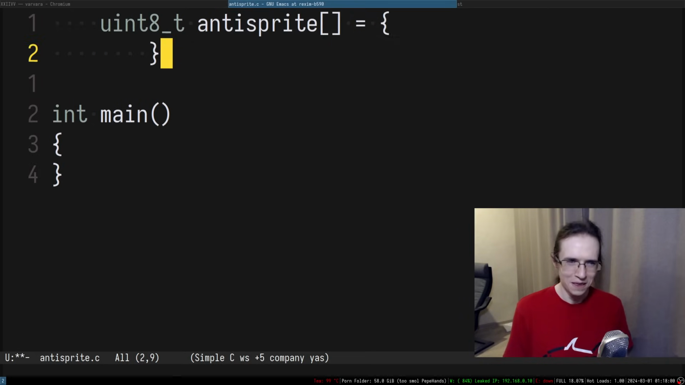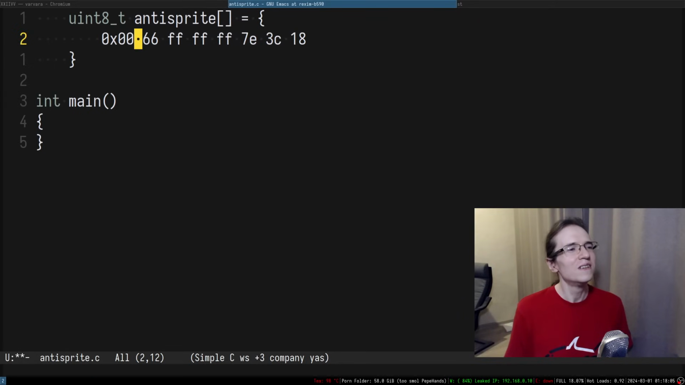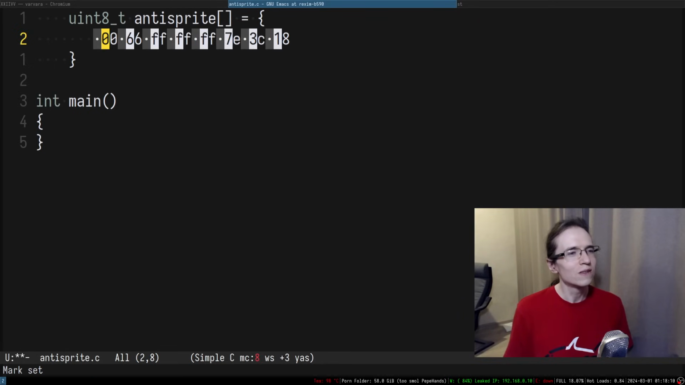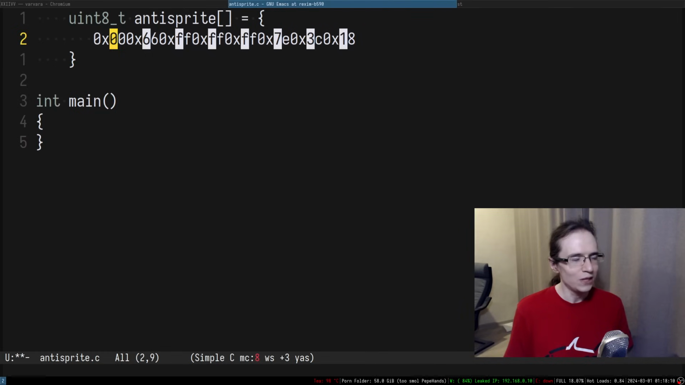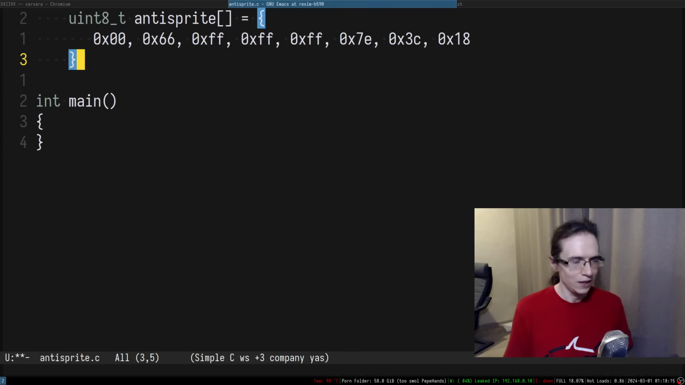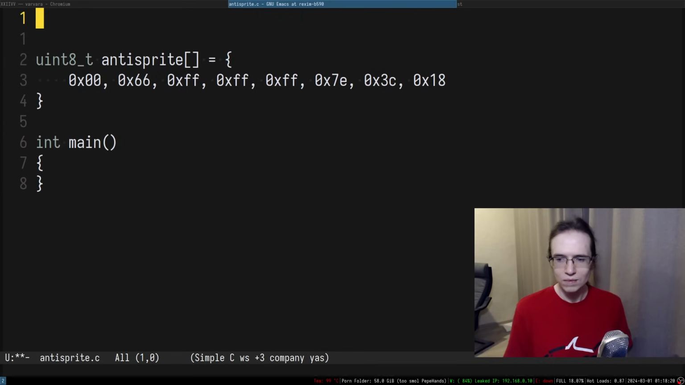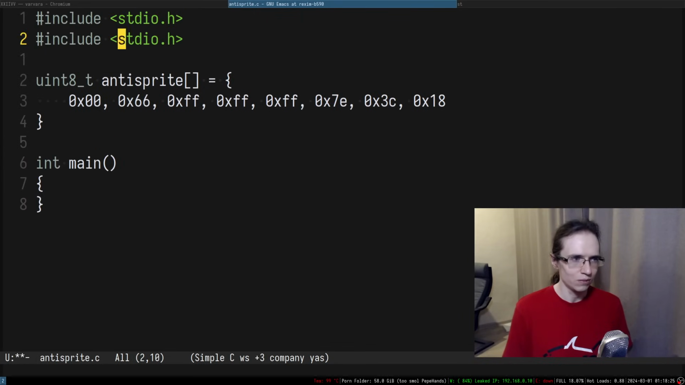Anti-sprite. Yes. So I wonder if I can probably do something like this. A little bit of Emacs magic. Boom. And yeah, that's probably it. Can your Vim do that? I don't freaking think so. All right.